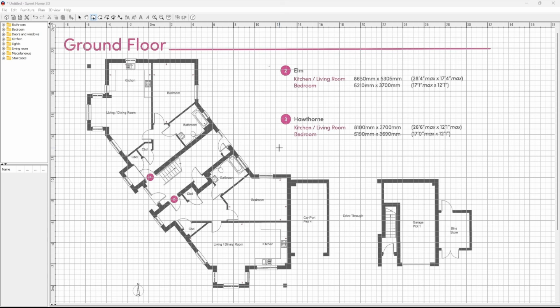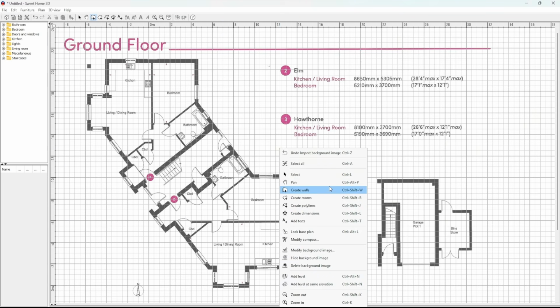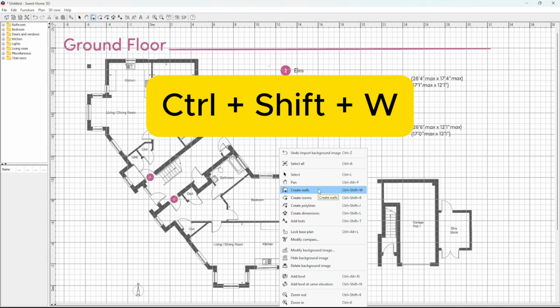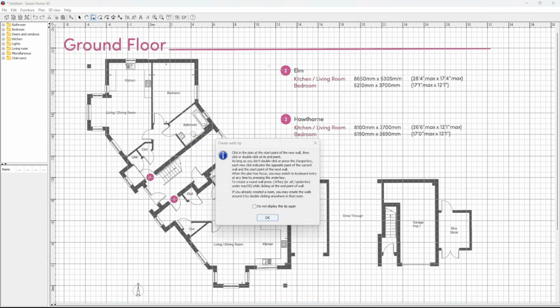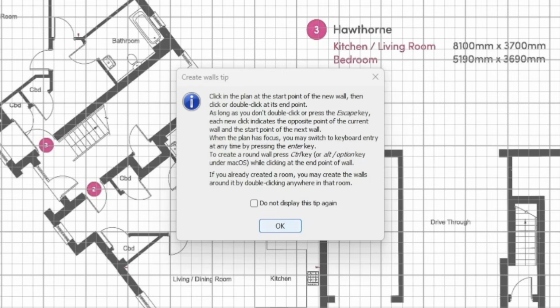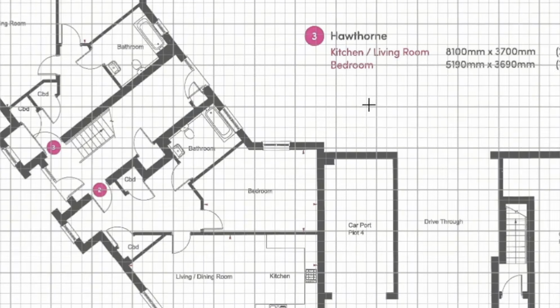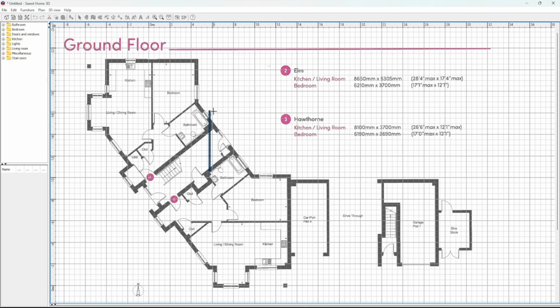To start creating the walls, right click and select Create Walls or Ctrl Shift and W, and the first time you do this, it should give you some sort of an instructional prompt just telling you that each time you left click, it's going to join the wall together, and then to finish, you would just double click and it looks something like that.